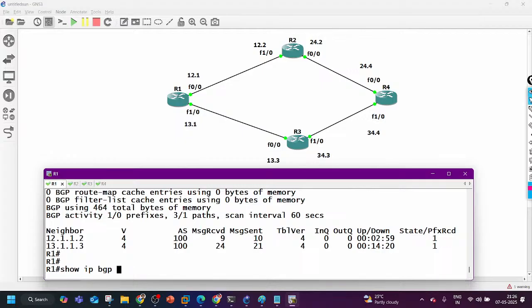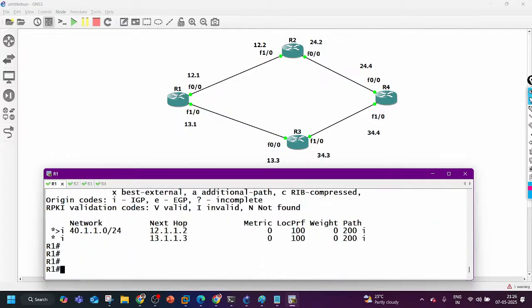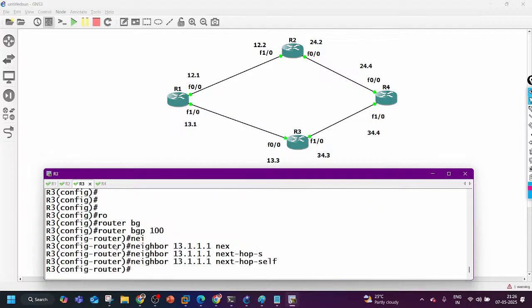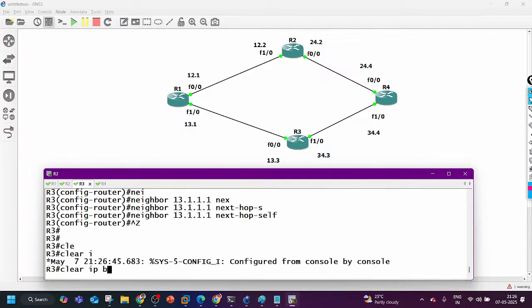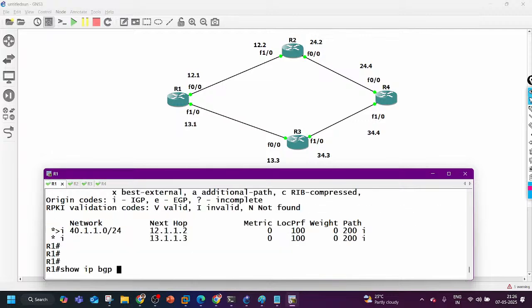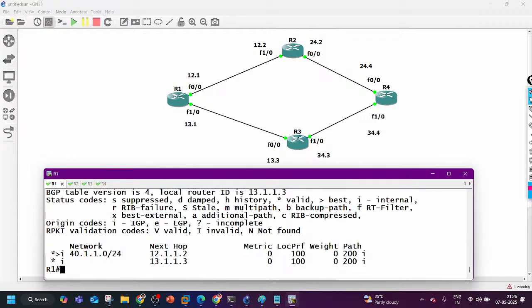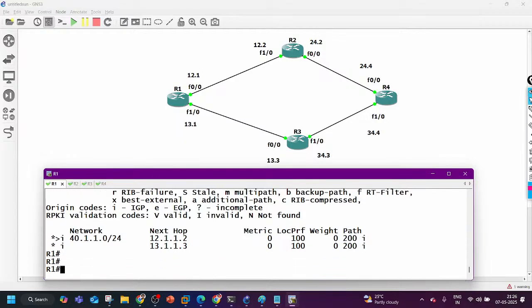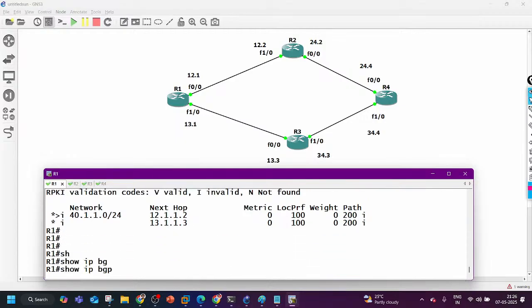Show IP BGP. Clear IP BGP star soft in. Show IP BGP. The lowest neighbor IP, 40.1.1. So lowest router ID. Lowest neighbor IP will be the tiebreaker.